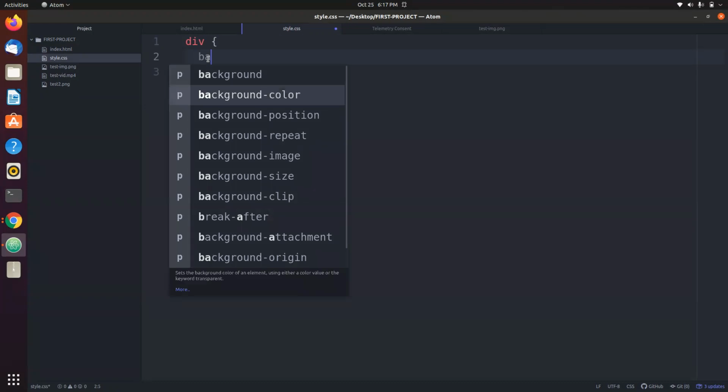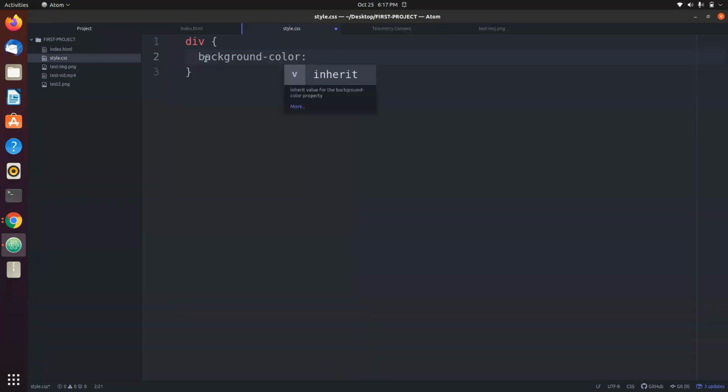So over here, I want the background color. These are basically key value pairs. You don't have to remember everything. You can also go and Google it, and you'll get a lot of resources on how to add background color. But yes, there are some very common things which you will automatically remember while you practice.